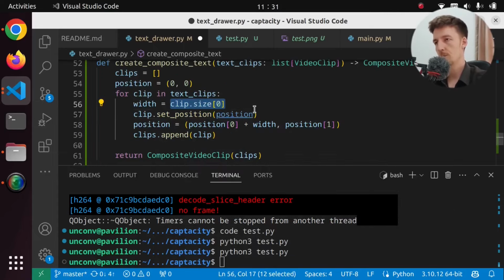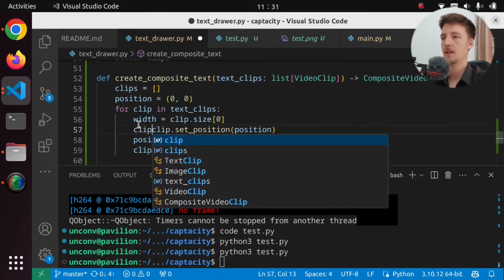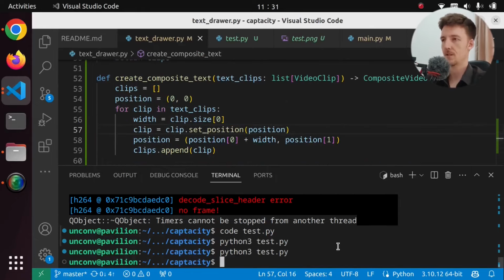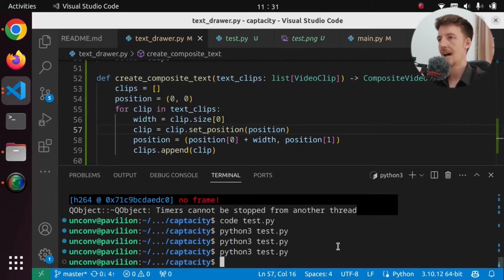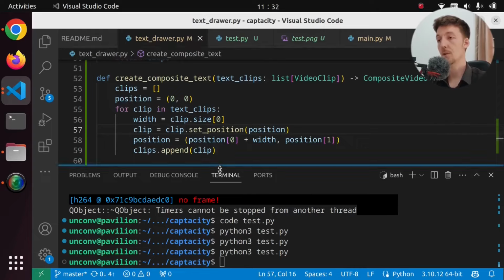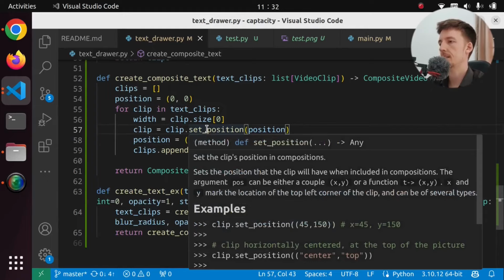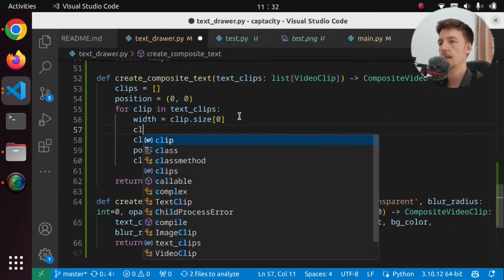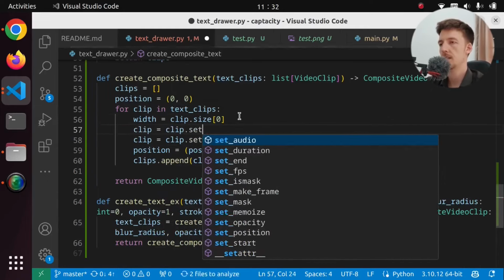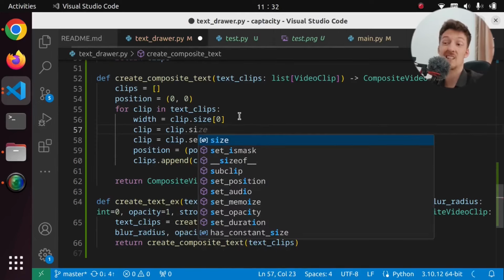So what we have to do is, let's go back to this version. We have to say that the clip equals clip set position. So then if we run this and we open it, then we have just the age here. And I think the reason for this is that the size of the composite video will be just the size of the clip. So can I set the size? If I do clip equals clip.set size. I don't have set size. Can I just set the size directly?